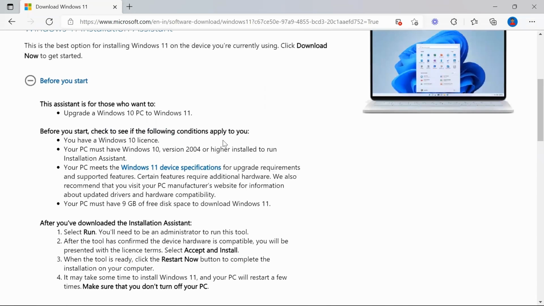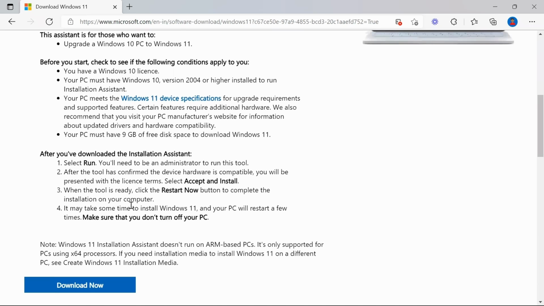There are some conditions that you have to meet, then only you can download, such as you have to have Windows 10. If you're a Windows 7 or 8 user, then you can't download Windows 11. So you must have Windows 10. There are some specifications which your computer has to meet. You have to have 9 GB of free disk space so that Windows 11 can be downloaded.